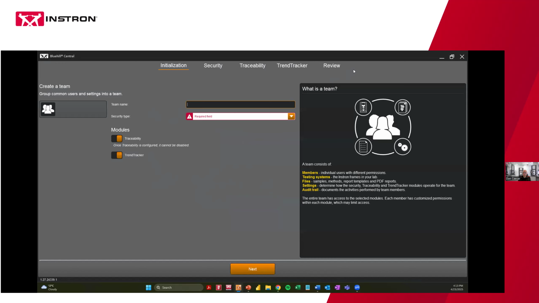So what you can see, let me just move the Zoom window, is that we're in this wizard. We're going to do some initialization, security, then some settings for traceability, trend tracker, and then a final review. Depending on what you've purchased and how you intend to use Central, you may not need to do some of these steps. But I'll show each of them just for the sake of completeness.